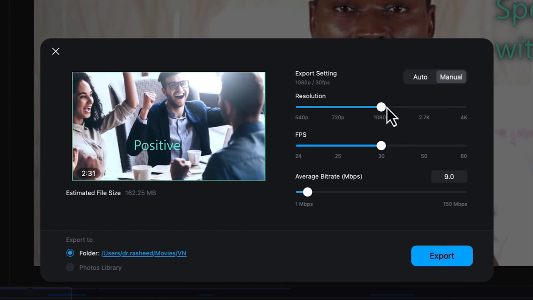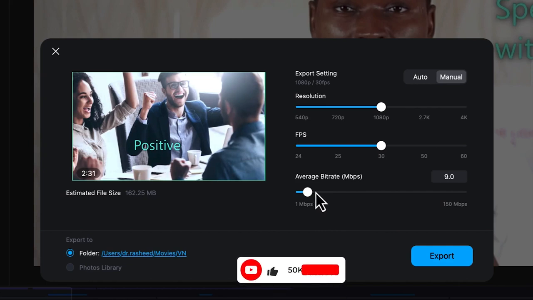You can go as far as 4K if you want, depending on what kind of strength your system has. And then the frame rate per second, you can go as far as 60, but I usually stay at 30. And then you have the average bit rate, which you can keep at default, 1 megabyte per second, and you can export directly from here.